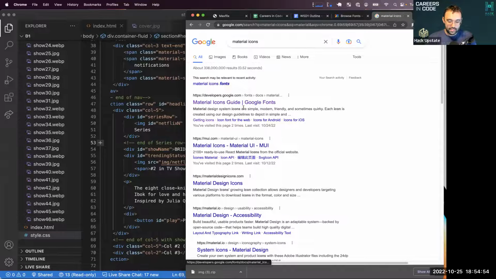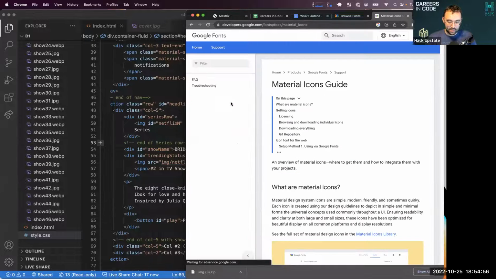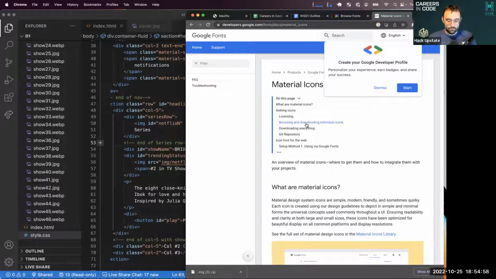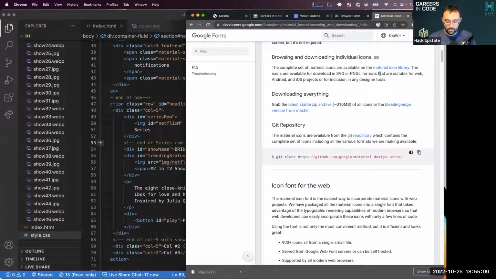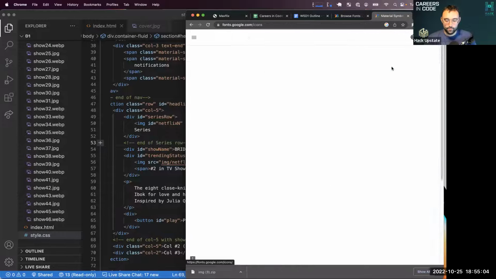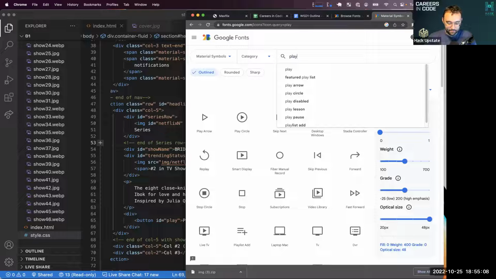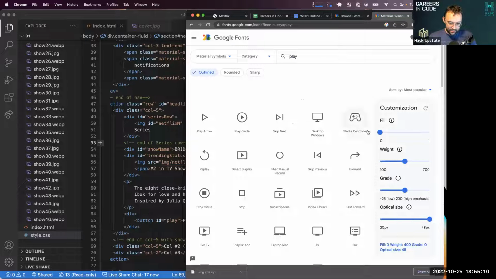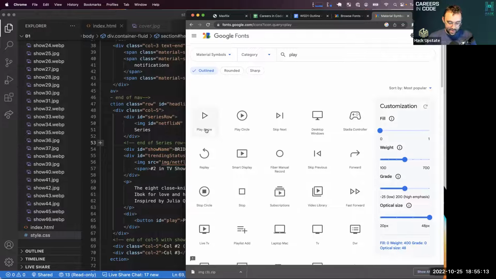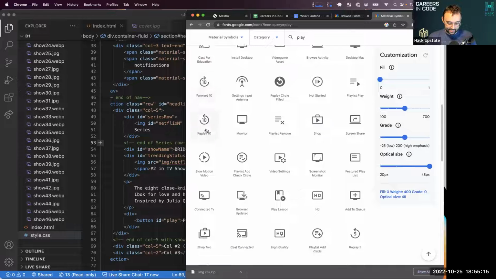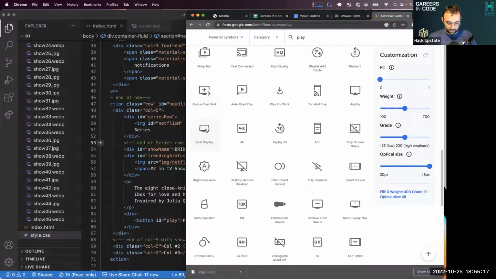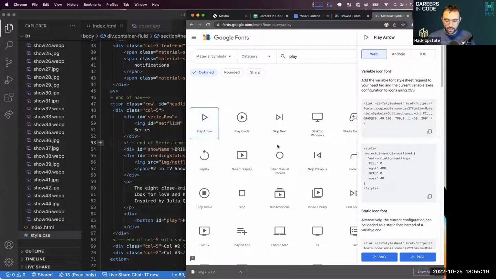We're going to click on that material icons as the first link. We're going to go down to the browsing and downloading and open up the material icon library here. And then we are going to do a search for play. And that's going to get me my play arrow here. Kind of surprised they don't have a filled in version of it, but that's okay. We're going to grab our play arrow.